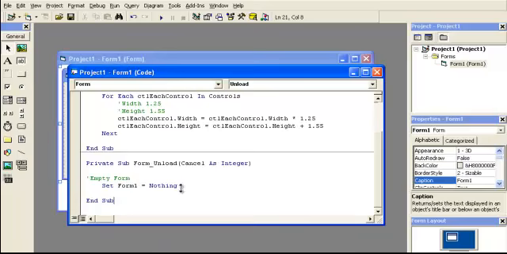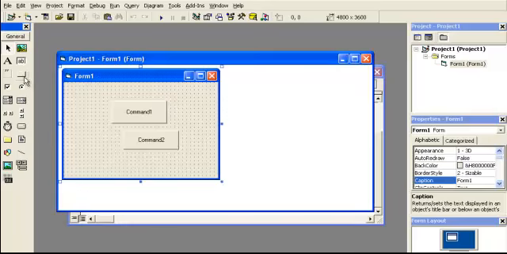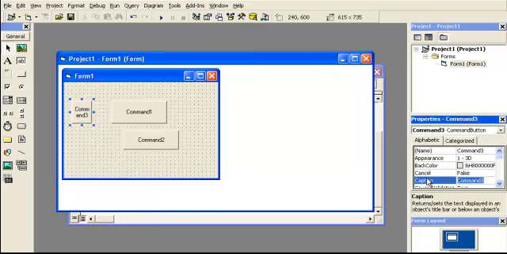So when you have a button to exit, let's go ahead and have this exit.